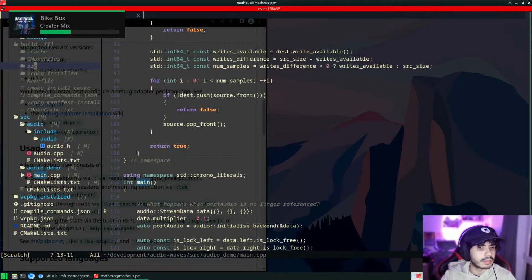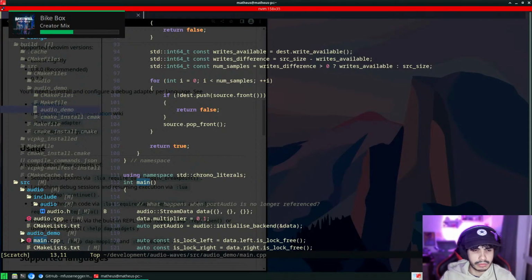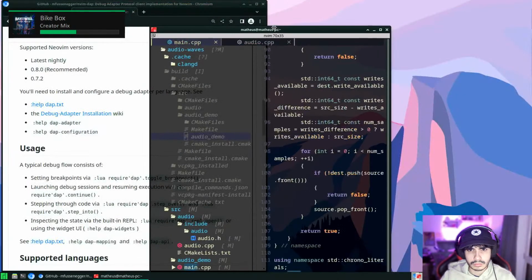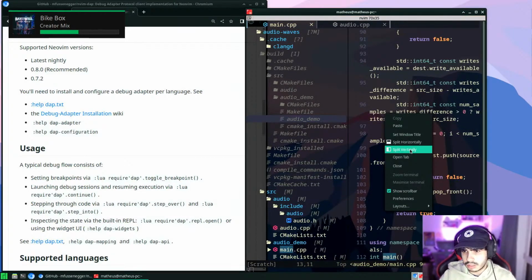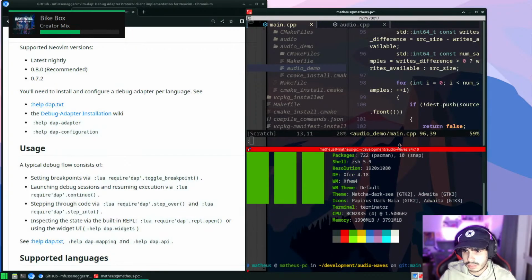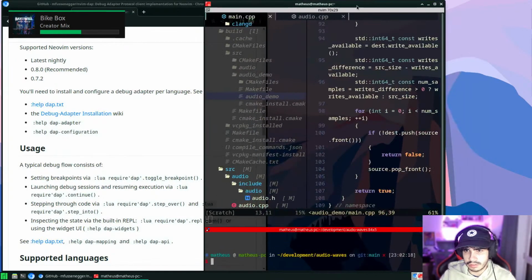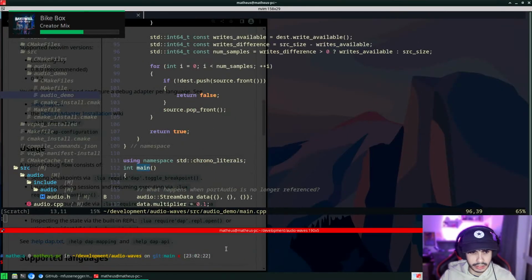But anyway, if we go into source and then audio demo, that's where our audio demo stuff is, right? Okay, cool. So let's begin by splitting this vertically, because I'm actually gonna just use this tab on the bottom here to build the thing. And please full screen, there you go.